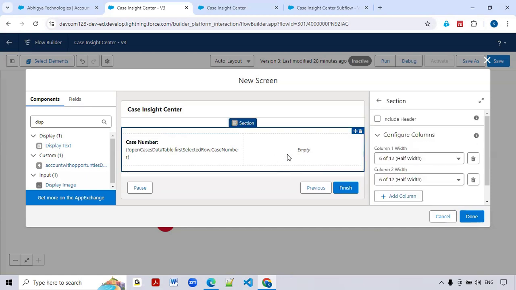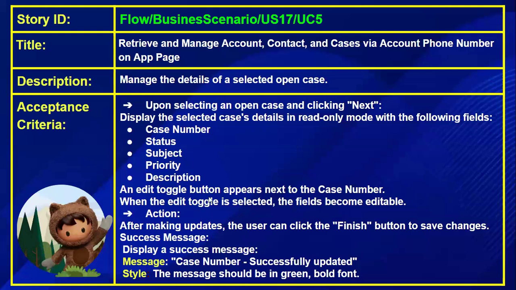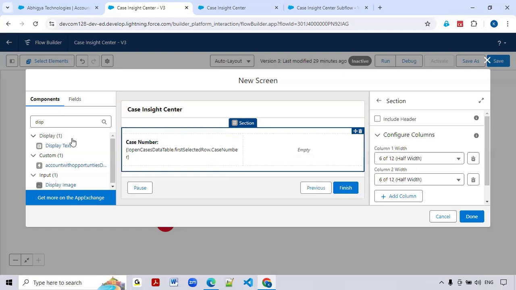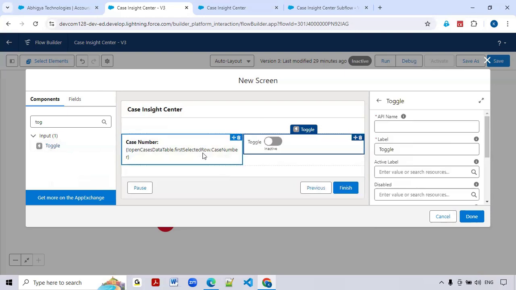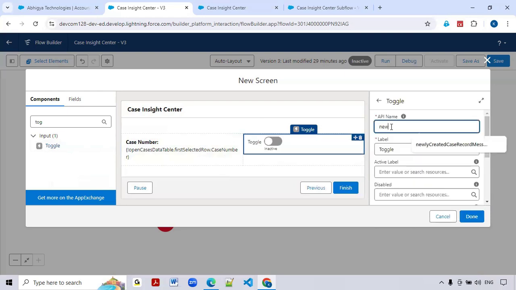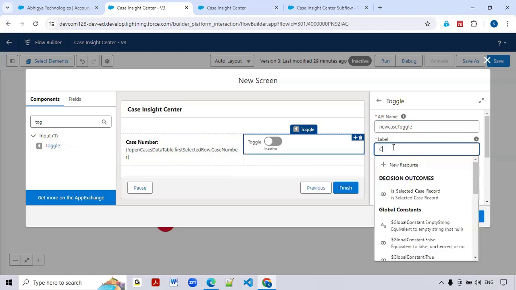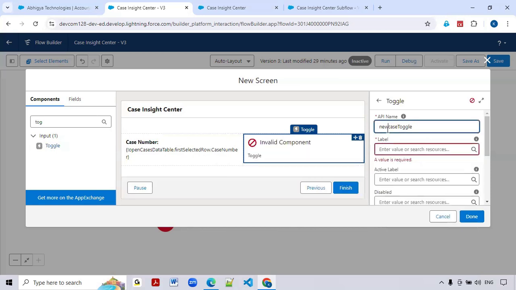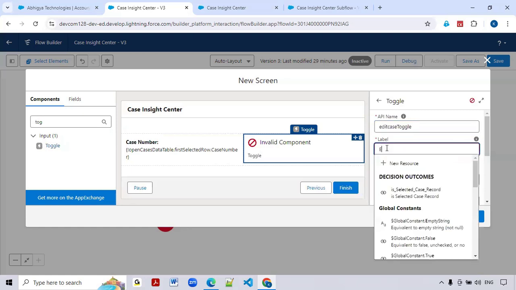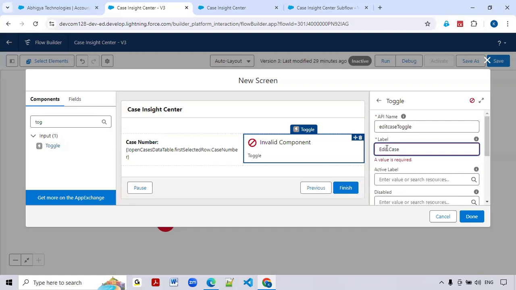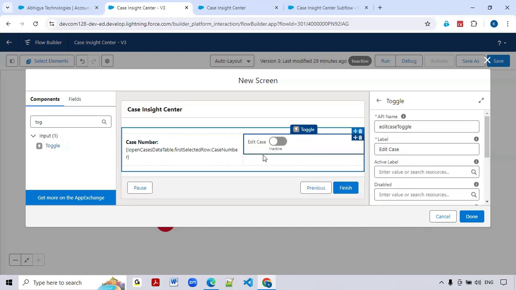On the other side, as per the requirement, we have to display the toggle button to edit the case. So that's why here we select the toggle button and give it here, edit case toggle. Sorry, not new case, edit. So this is the edit case toggle.